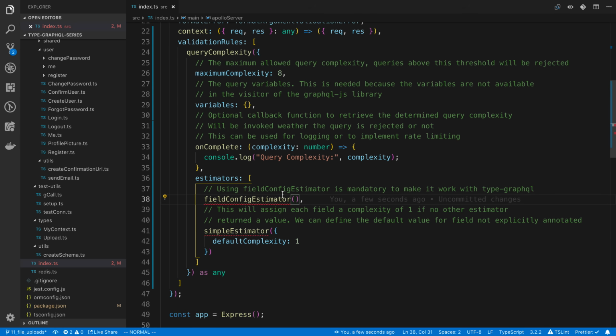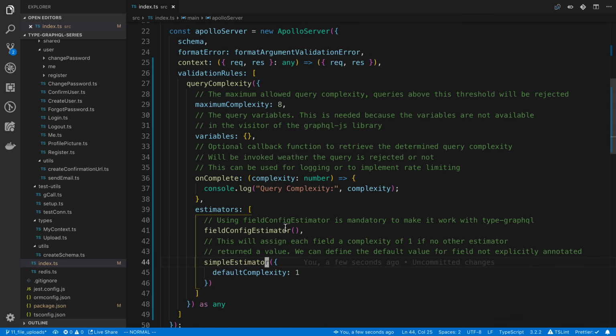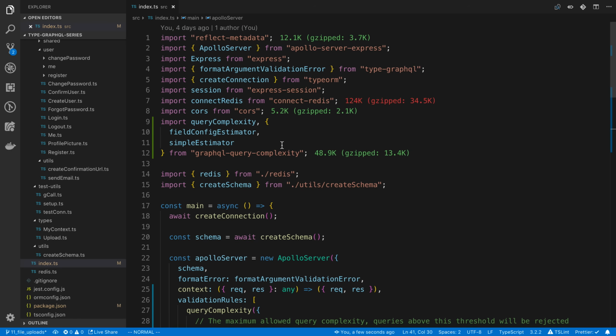This estimators part, we just need to import these things. And by the way, I'm just doing control and then spacebar to bring up that little menu to autocomplete it. And both of those things are coming from the query complexity library.